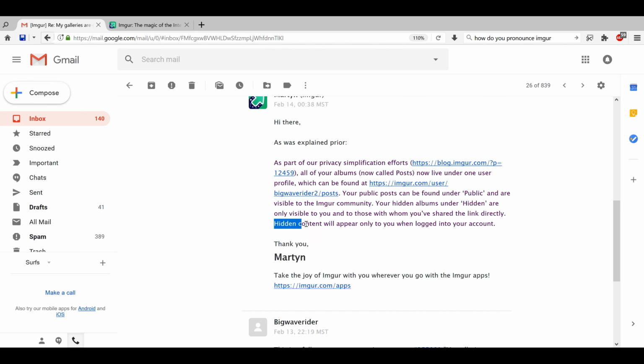And this sentence here is kind of strange to me, because it says hidden content will appear only to you when logged into your account. That's not what I want. I want this. I want the albums under hidden to be visible to me and to those whom I share the link directly. I hope that all makes sense. Anyway, thank you for your time.